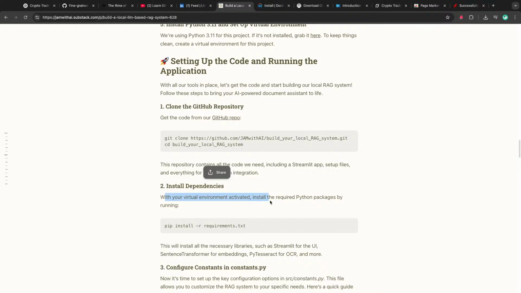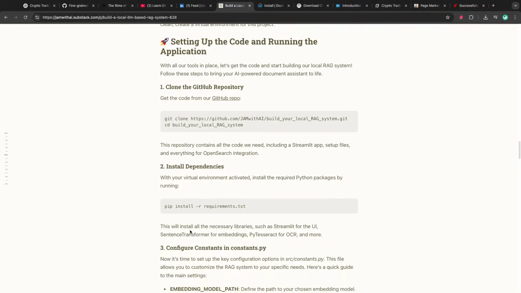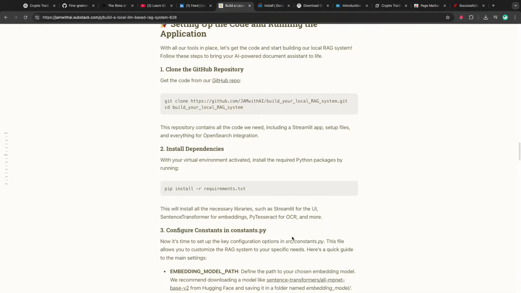Install the required Python packages by running pip install -r requirements.txt. This will install all the necessary libraries such as Streamlit for the UI, Sentence Transformer for embeddings, PyTesseract for OCR, and more.